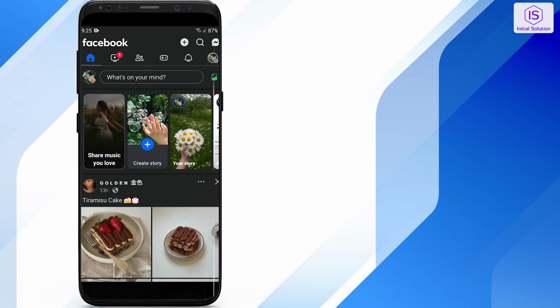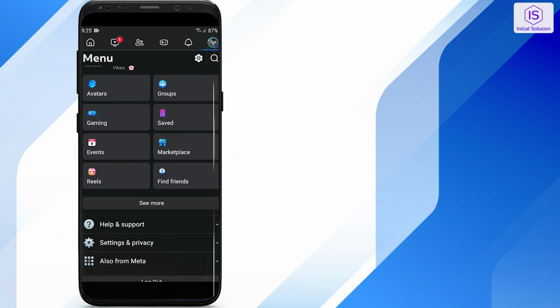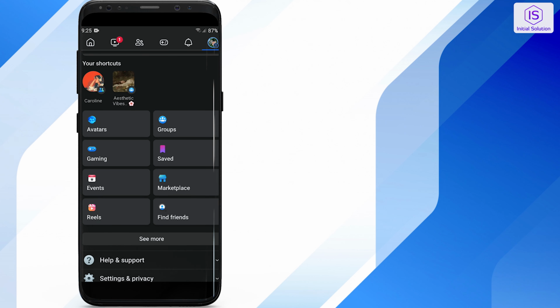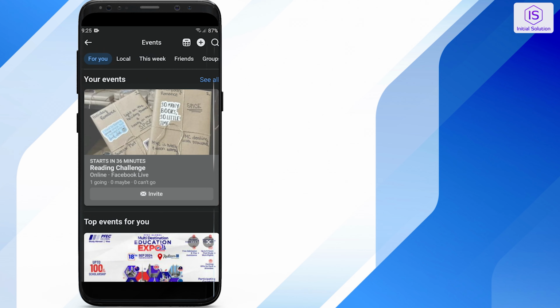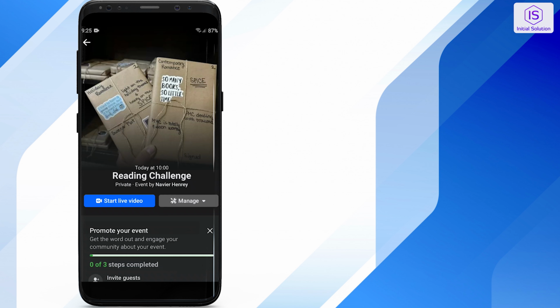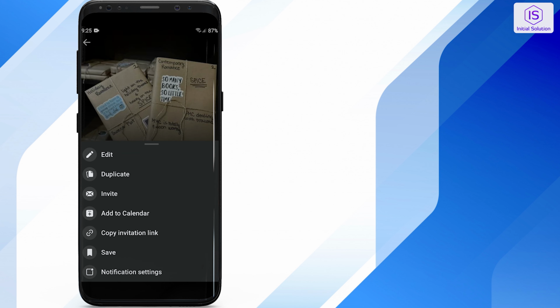Open Facebook app on the home page. Tap on the menu icon, then scroll down and select Events. Find the event you want to delete. Tap on it. Now click on Manage. From the menu that appears, click on Edit.